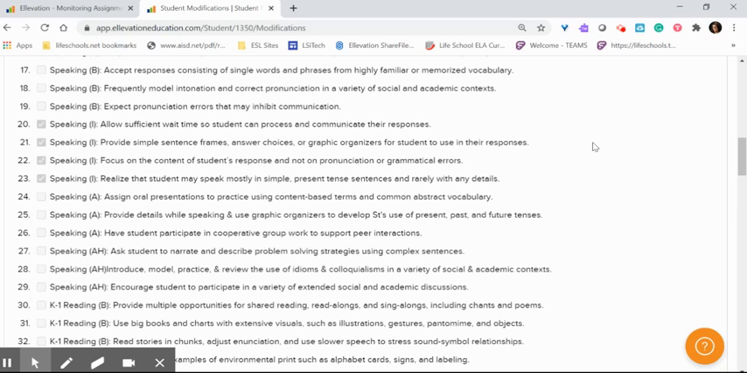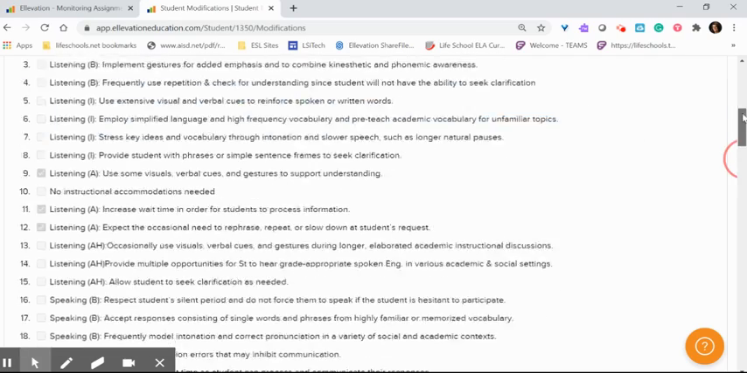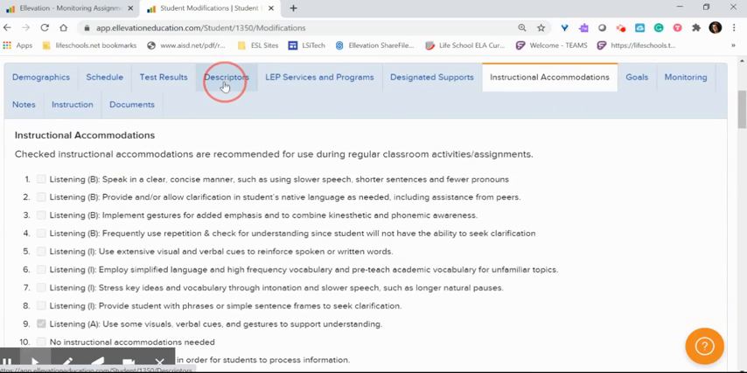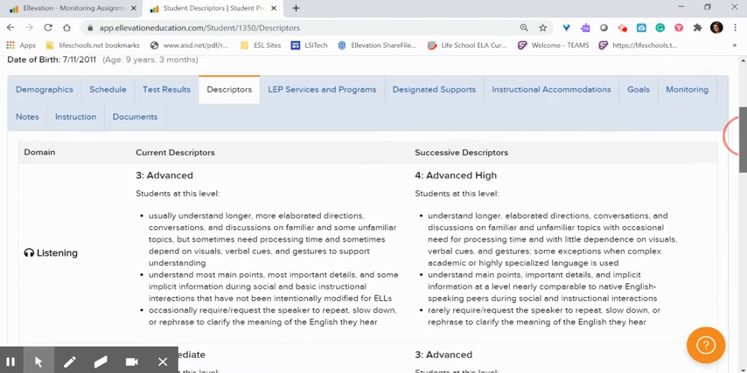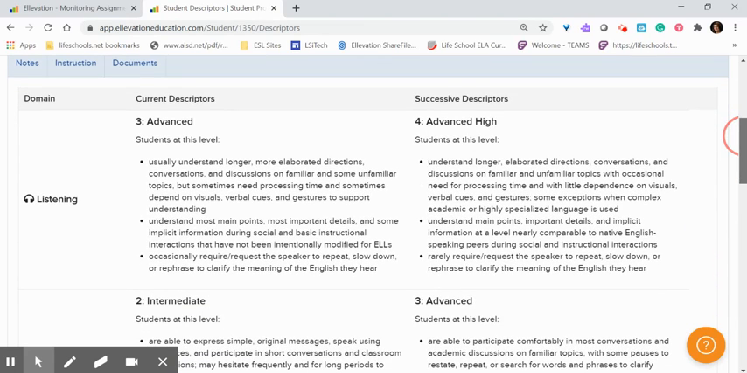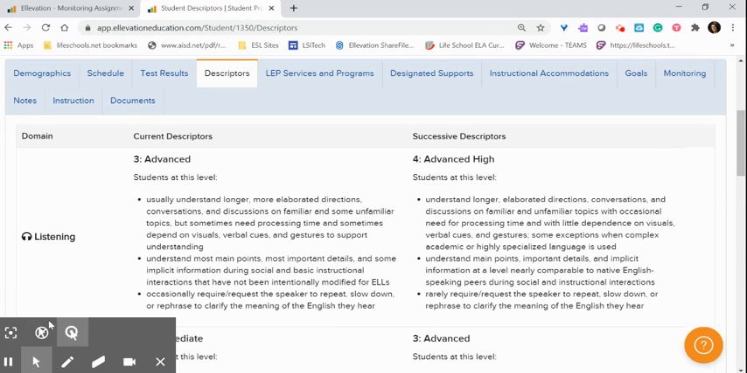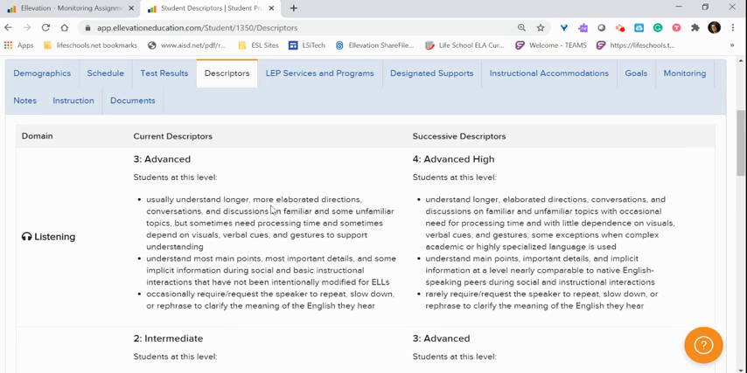So the trick here is not to just copy and paste every accommodation that's checked, but to list only those supports that you are currently using with the student in order for them to be more successful. You can also review the descriptors here. If the descriptors for the student at the current level describe how the student is performing most consistently, then the supports selected are probably still appropriate. But if the student needs more support or maybe has advanced to the next level most consistently, then we may need to modify the instructional supports, which we'll review below.